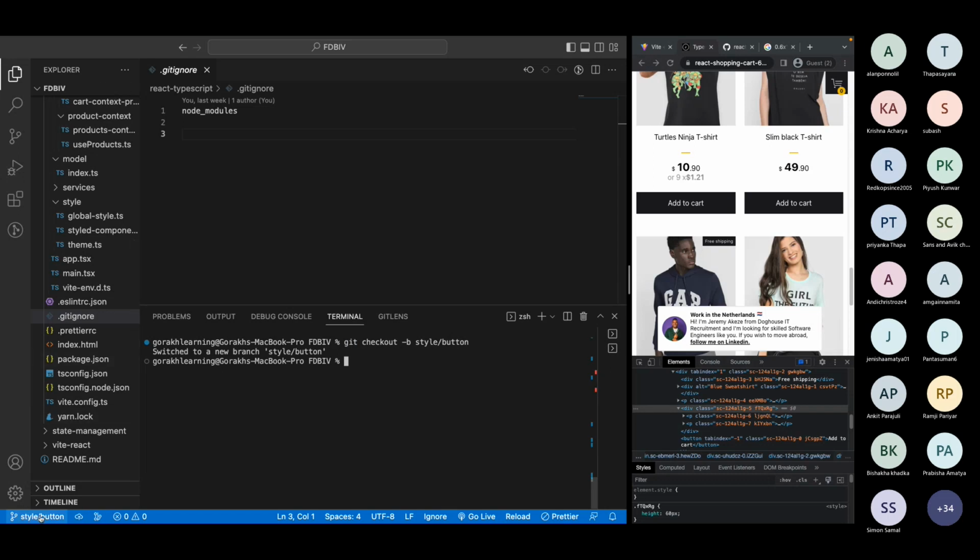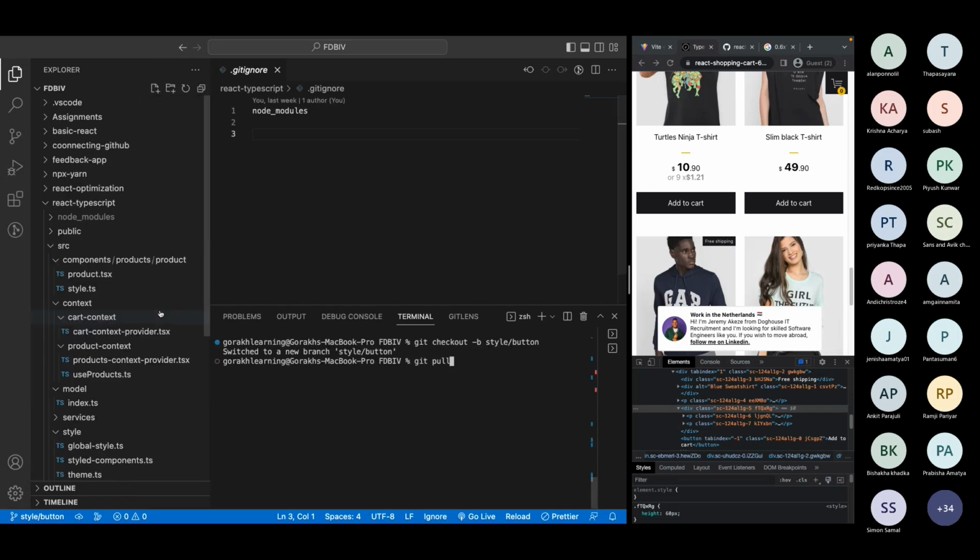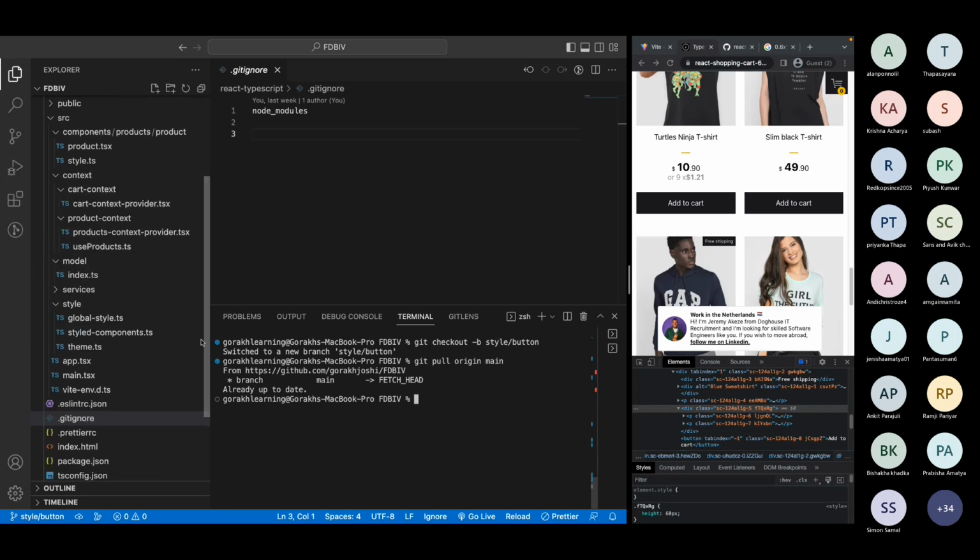called style/button. So now what I can do is write git pull here. Now it will pull everything from GitHub, but I will pull from the main branch actually, so I'll write origin main. This is the second step. The first step is to create your branch. The second step is to pull changes from the main branch. Okay, so now this is working, not having some issue.